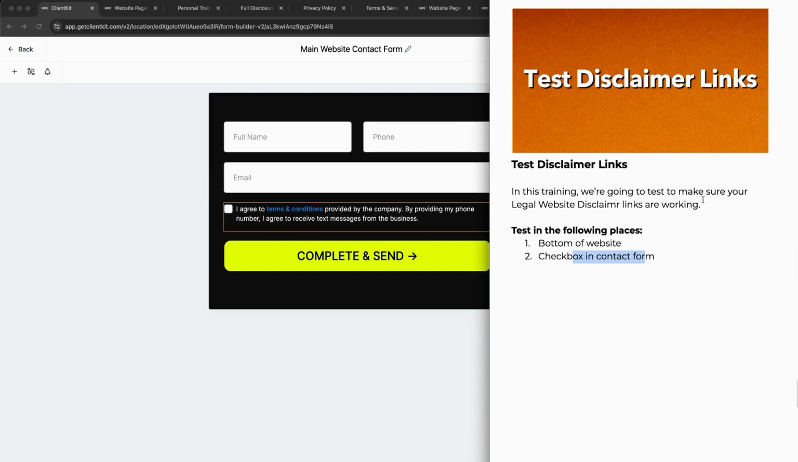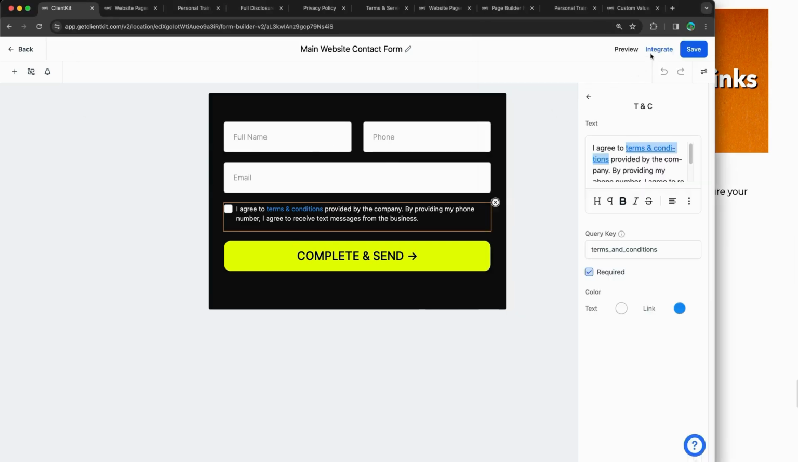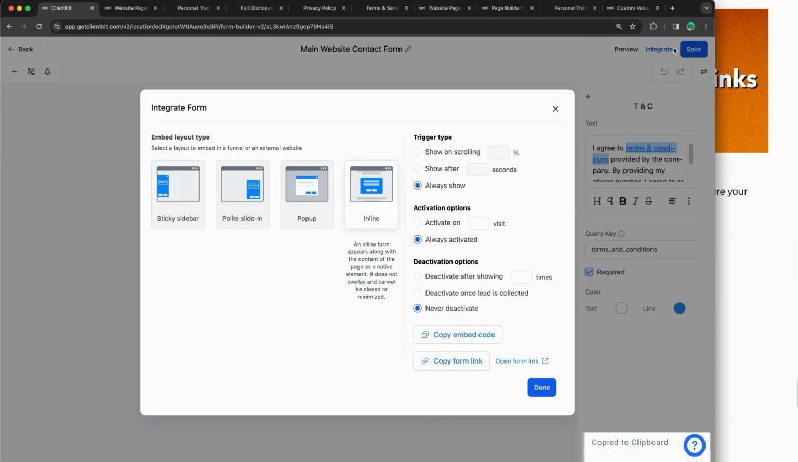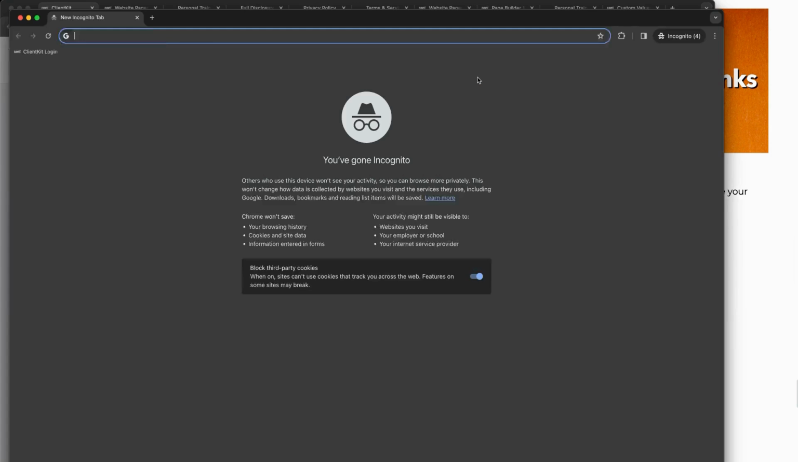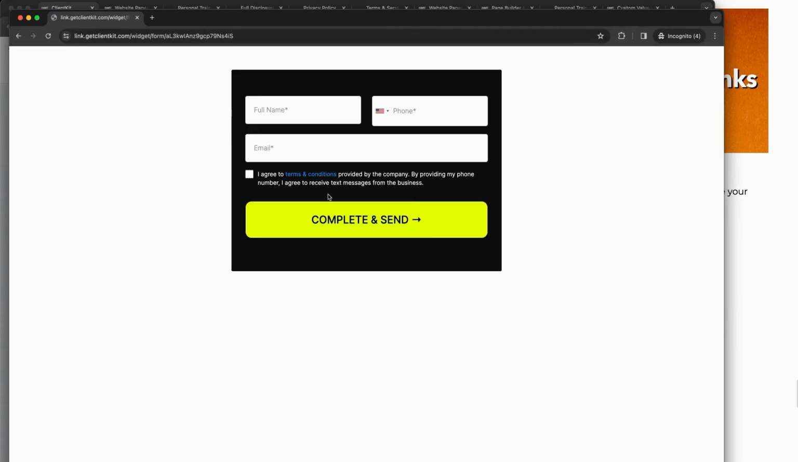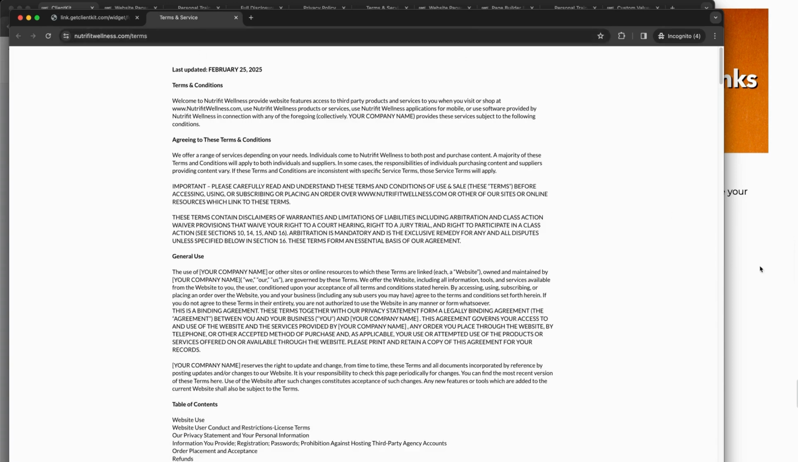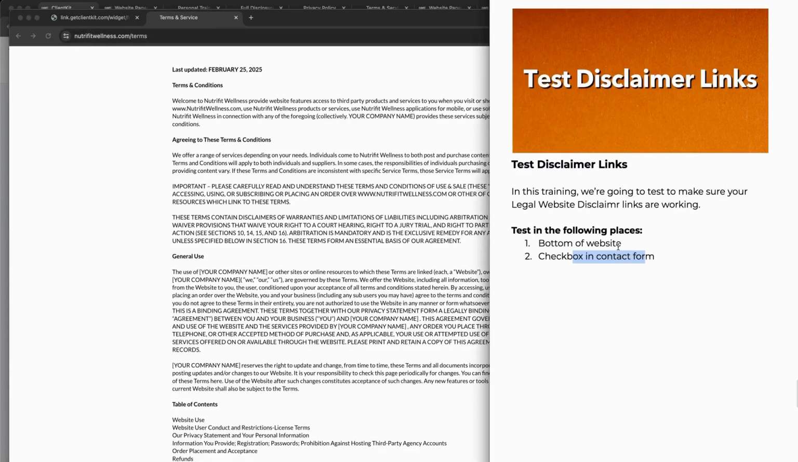In terms of testing them after you've linked them according to the previous training, all you really have to do is go to the bottom of your website and make sure it's working, then go to the actual checkbox in the contact form and make sure it's working in there as well. Of course, if you wanted to test this form on the website like we did, you could do that, or you could always go into integrate, copy the link there, and have the link to the form directly as well. Then you can paste that and test it that way, right? So there are multiple ways to test, but the point is that you for sure want to test it.